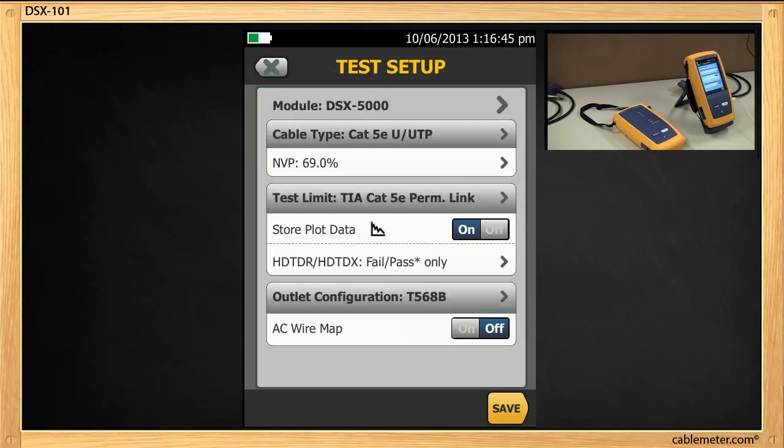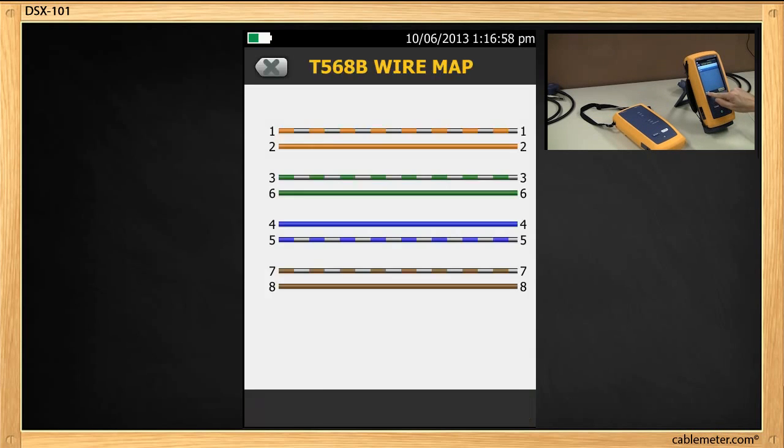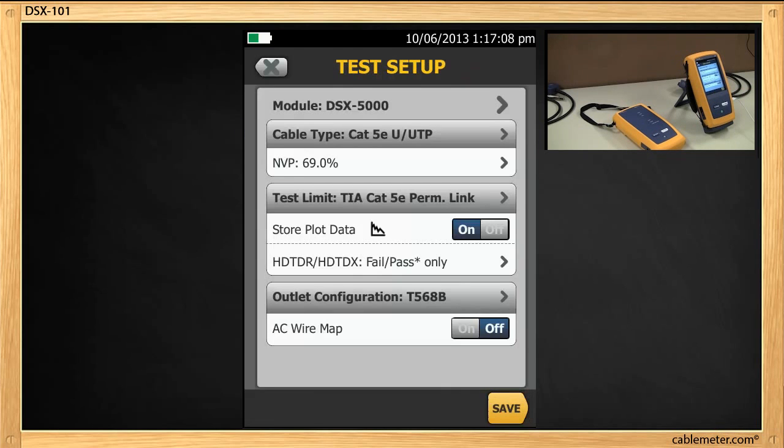And then we got our outlet configuration. What was the color code? If you tap here, this particular standard allows two selections, T568A or T568B. And if you're not too sure, you can tap on Sample, and it will show you the color code. We're going to use T568B today. Use selected.